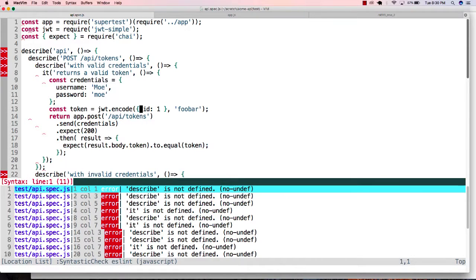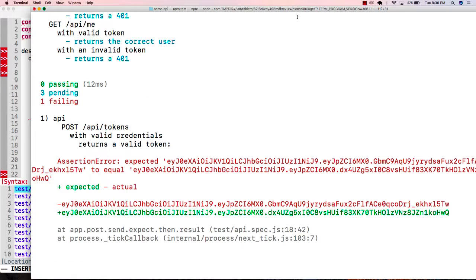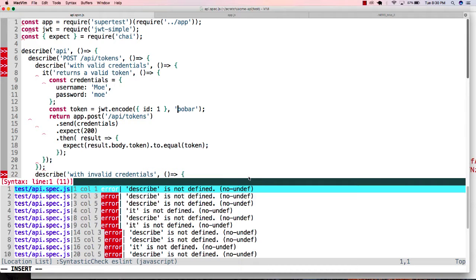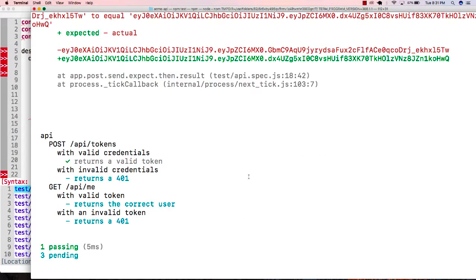Let's just make a break by going in and making this ubar. And now you can see our tokens. Those tokens are not equal, okay? But again, if we know what the secret is, we can go and we can end up regenerating the token. This is the token that I expect if I'm using the secret foobar, and we end up passing.